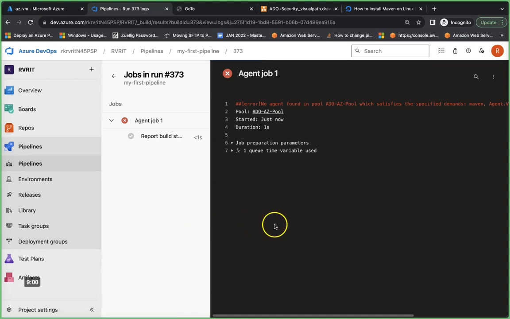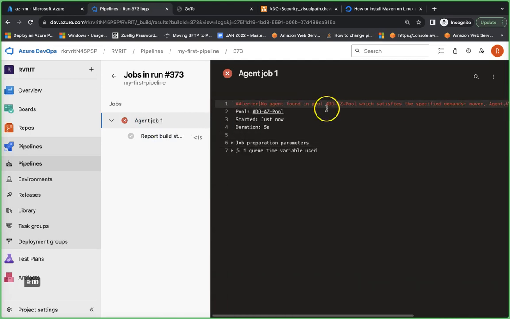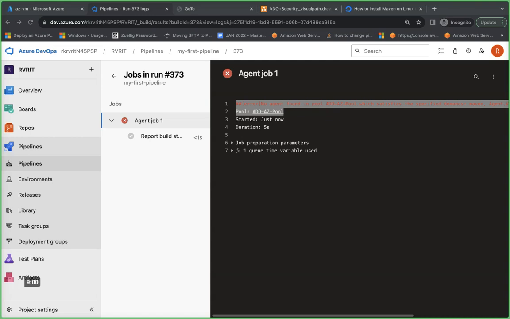Okay, again we are seeing the failure. I was saying that either agent satisfied the same issue. This is the same issue, right? Whatever we have seen, I'm just pasting in the chat, team. I believe you are getting the same issue: no agent in the pool found that satisfies the specified demand Maven. The same issue I'm getting.